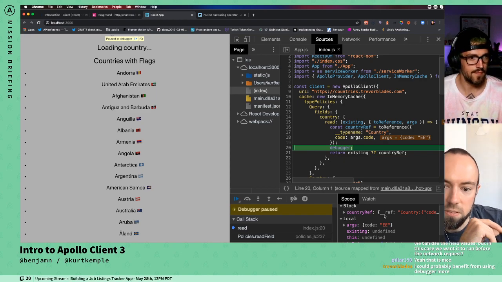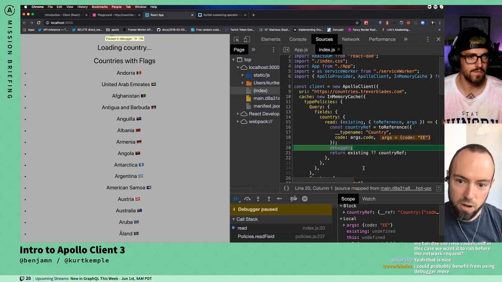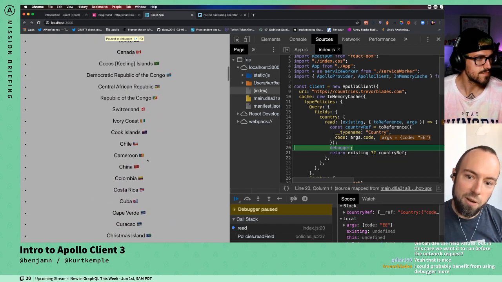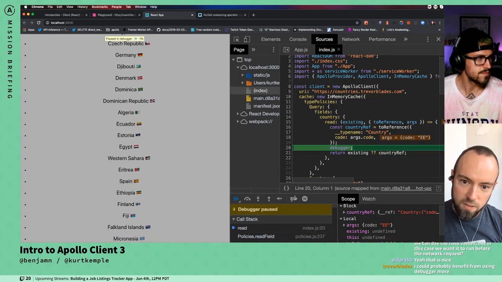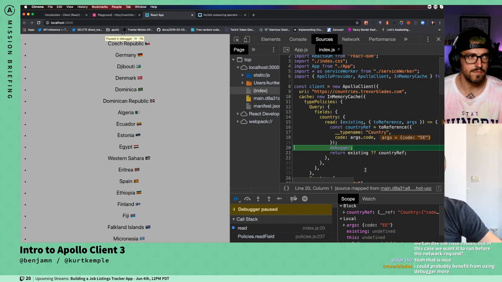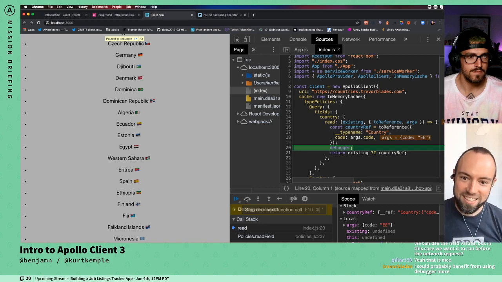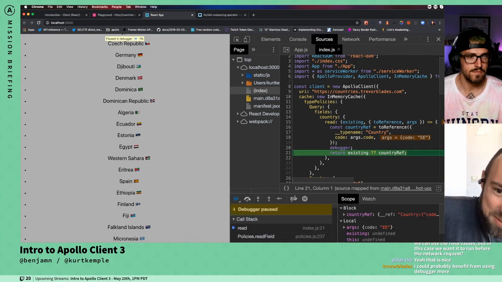Existing is undefined. It can be tricky to know just sitting here whether this exists without breaking open the cache data like we did before. You could go and visually scan for that. However, maybe we just want to step over this and then see what happens after this function returns. Might get a little hairy, but we'll see how it goes.